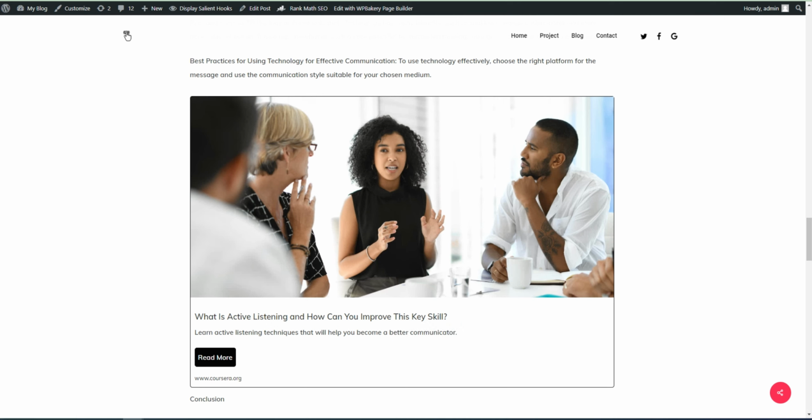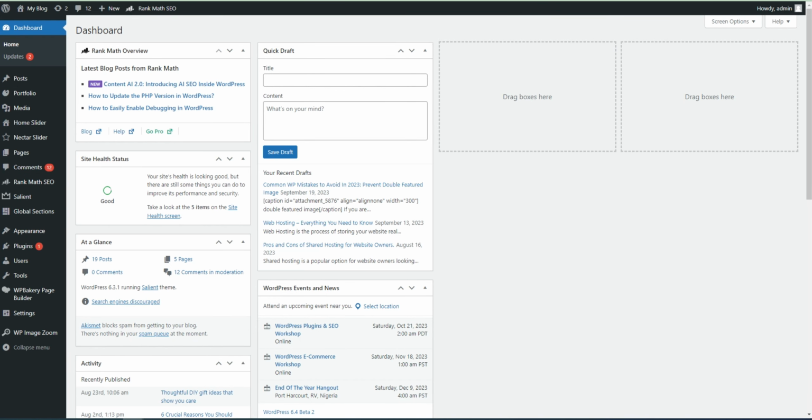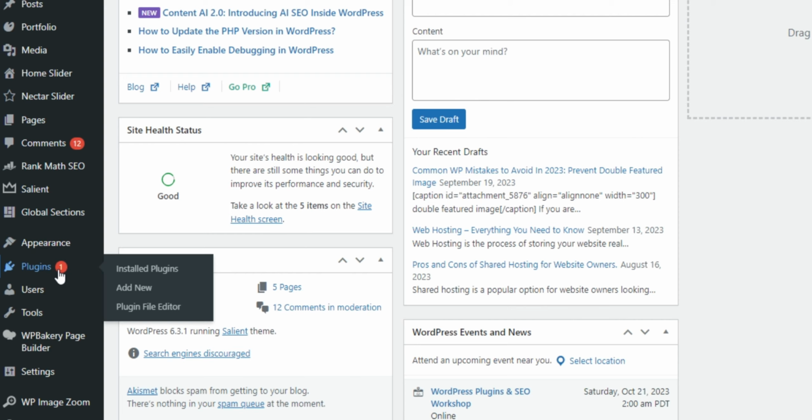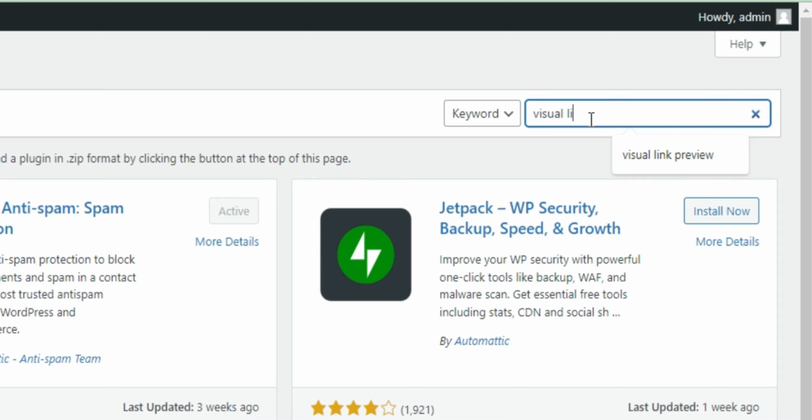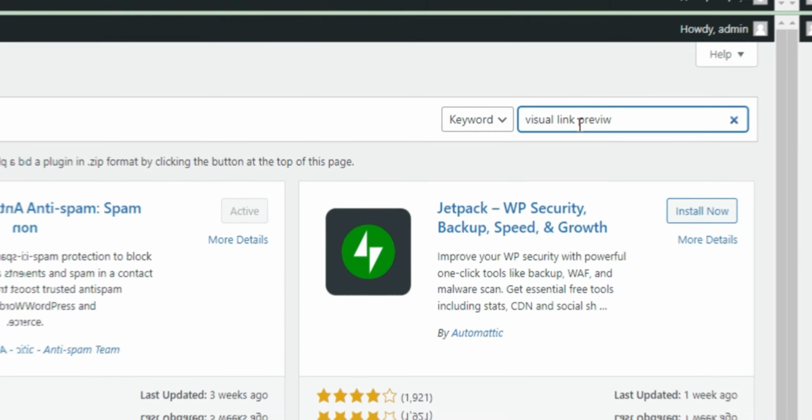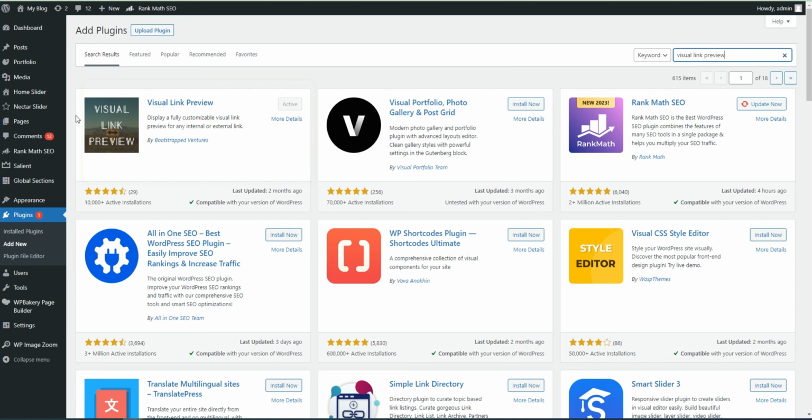Now let's head on to our WordPress dashboard. Now to do this, we'll be using a plugin called the Visual Link Preview. So scroll down to plugins, add new, and here we'll search for the plugin we are looking for, which is the Visual Link Preview. Now this is the particular plugin. On my end, it says it's already activated, but in yours it should be showing install now. Then you click on install and click on activate, and that should be it.